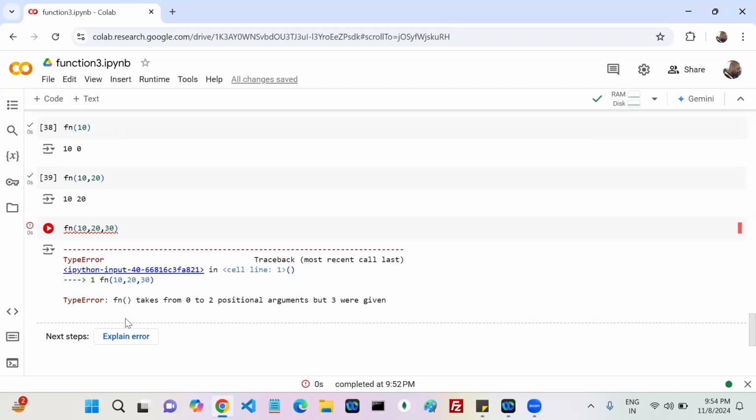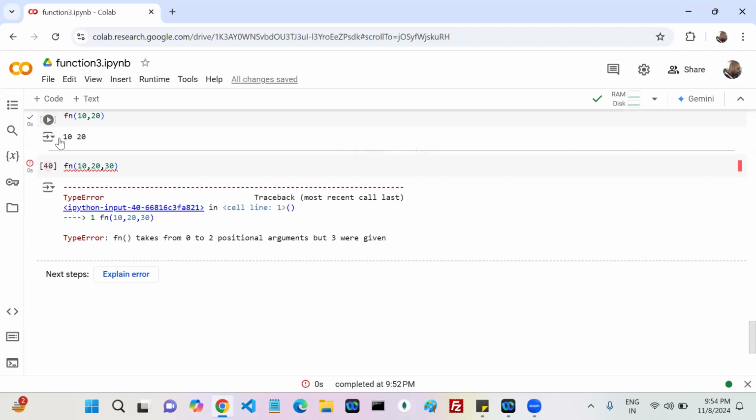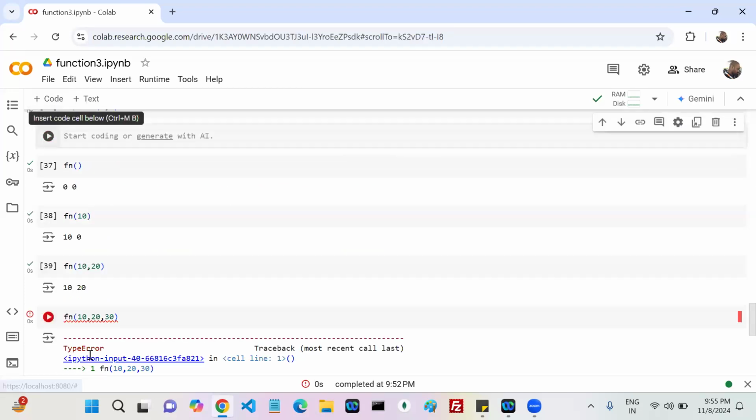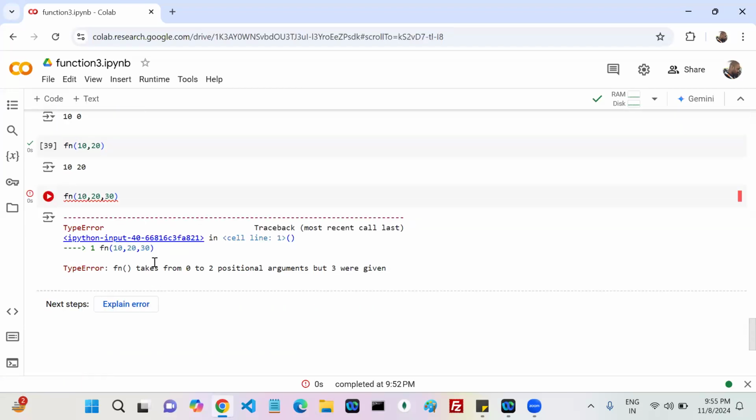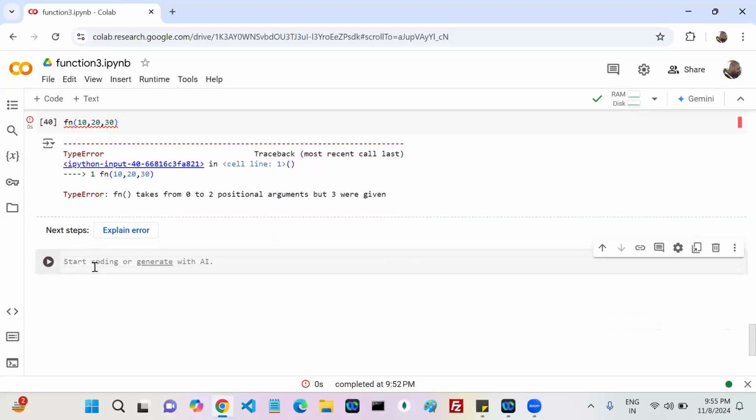Any questions so far? So far you completed positional arguments, next keyword arguments, positional and keyword, next default arguments. Positional arguments, keyword arguments, and default arguments. The next one is what? Come on, variable length argument.